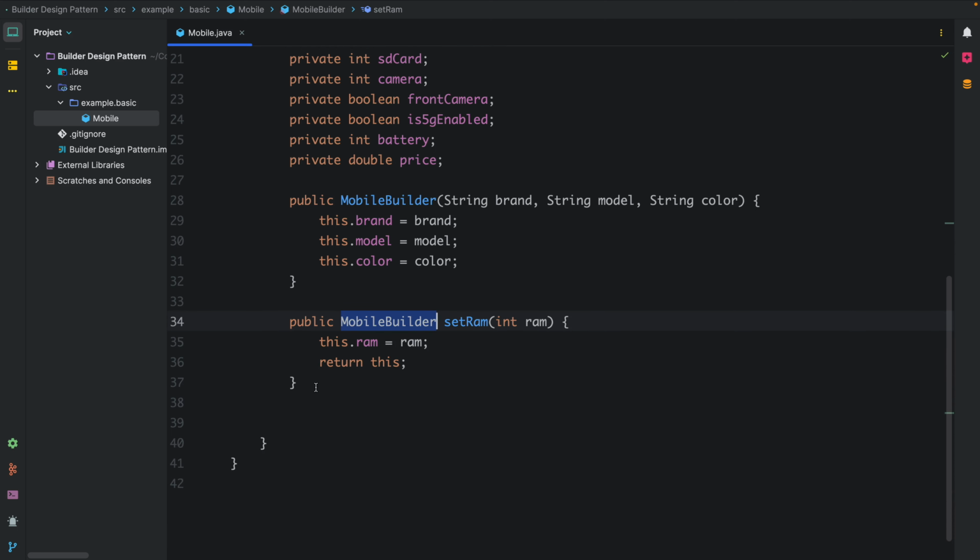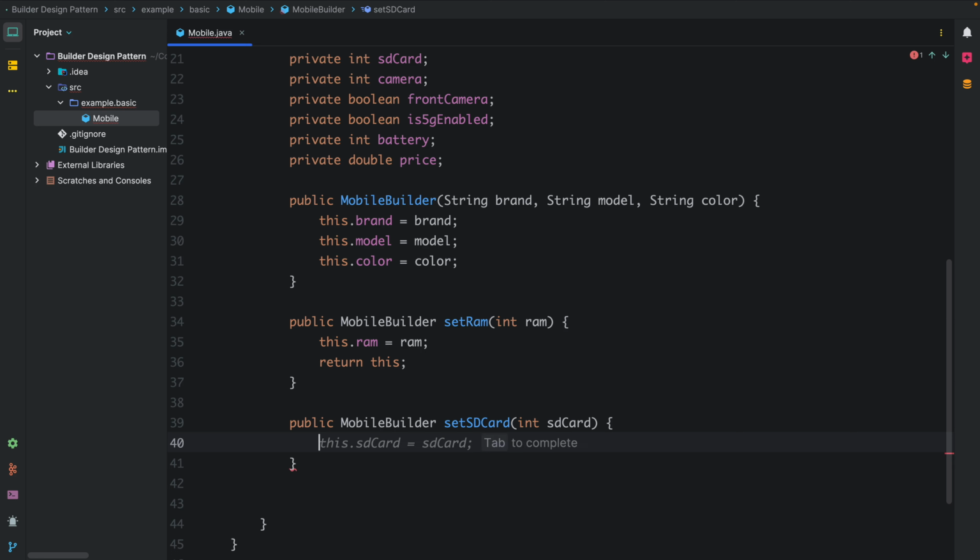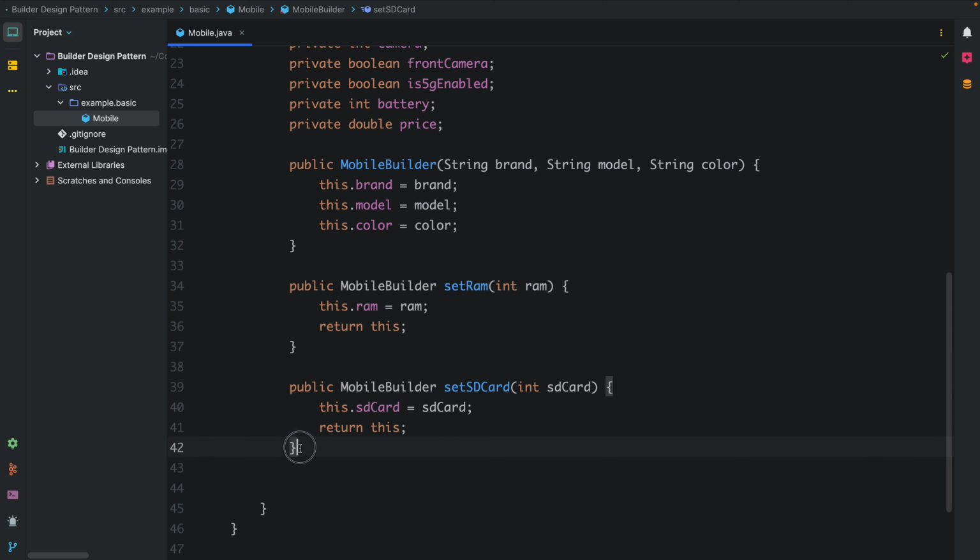Similarly, for example, setSDCard, return this. So you can see in this function again, we have set the property on the current MobileBuilder instance, and then we are returning the MobileBuilder itself, right? So let me write the rest of the setter methods.